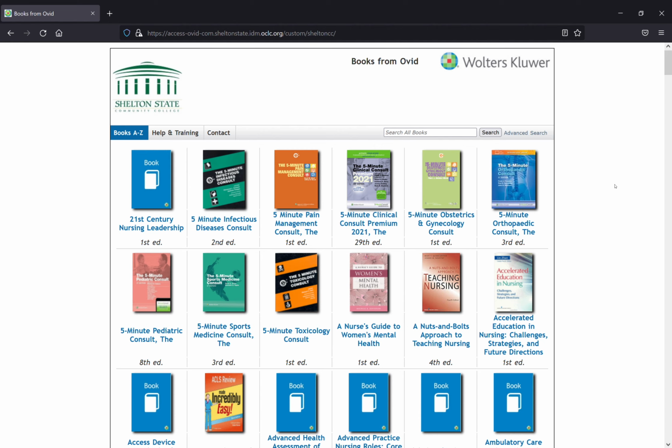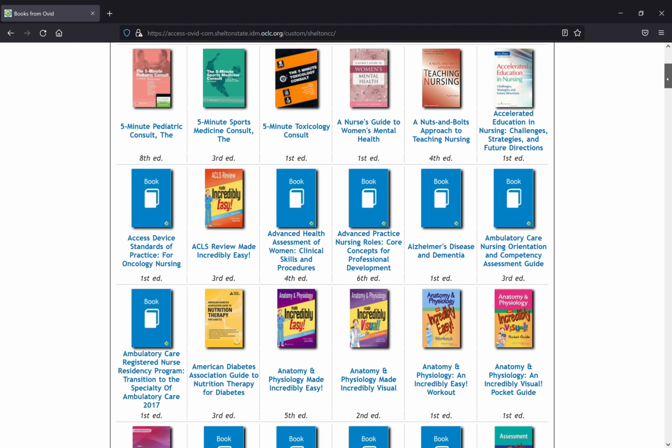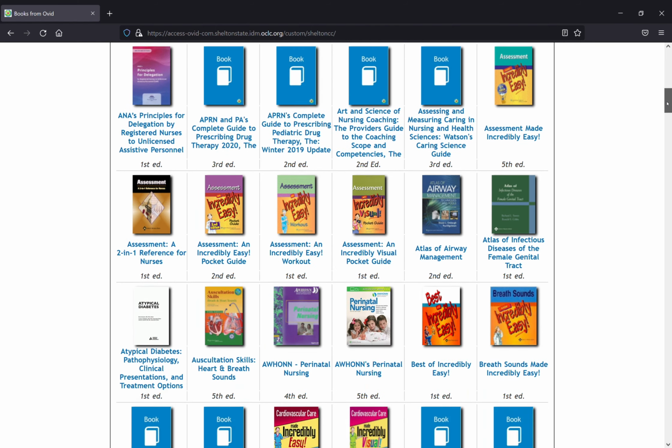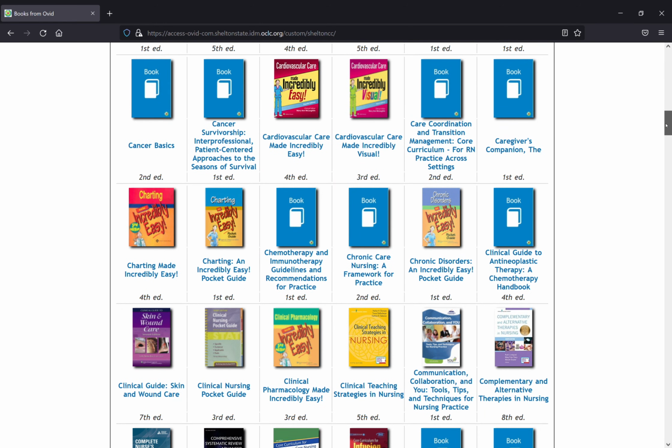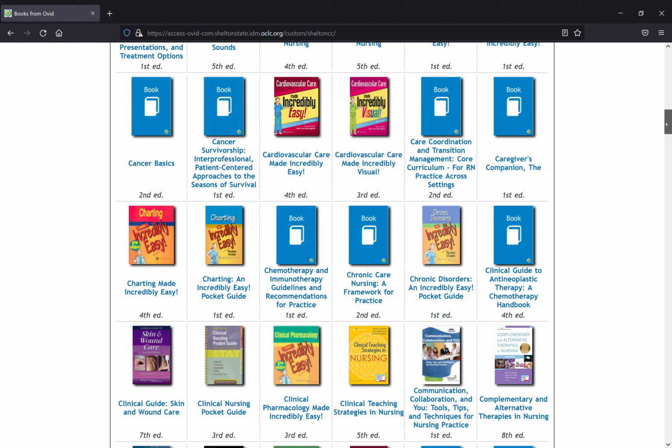Now that you're at the main OVID book collection page, you can go about searching for books or looking through our resources two different ways. You can go by title. So if your instructor says, for example, take a look at Charting Made Incredibly Easy, you can just scroll down and you'll find, in alphabetic order by title, Charting Made Incredibly Easy. Where is it? There.